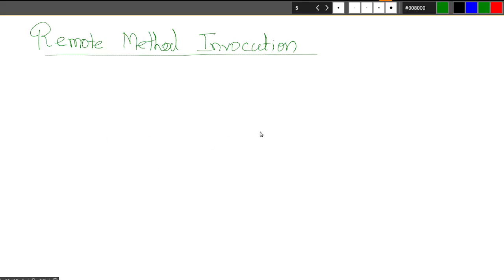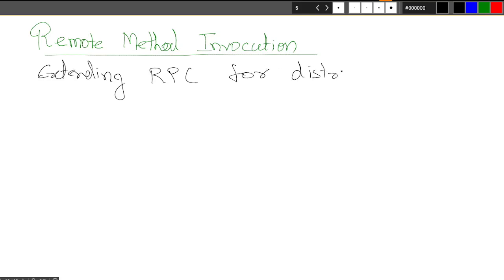So in remote method invocation, which is very much similar to RPC, we will see what the similarities and differences are. However, we are extending this RPC for these distributed objects.